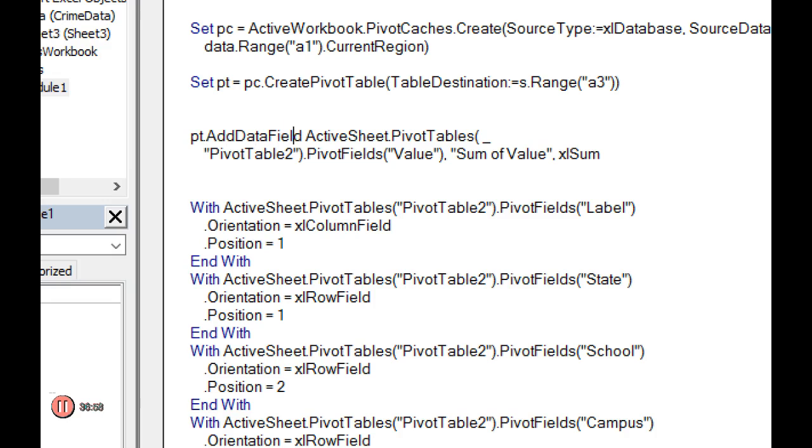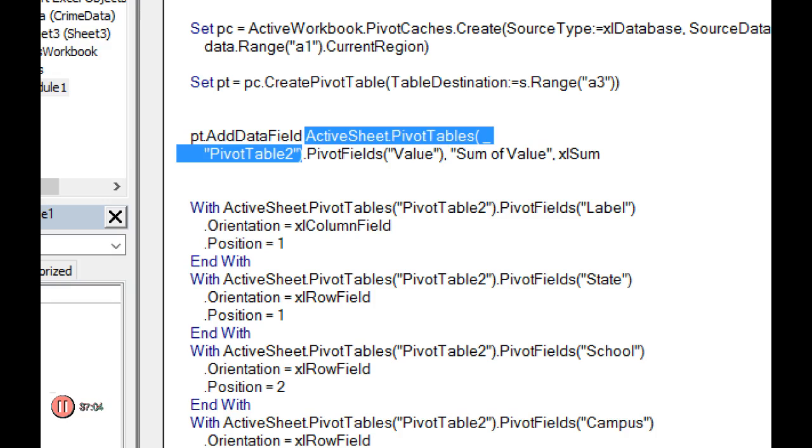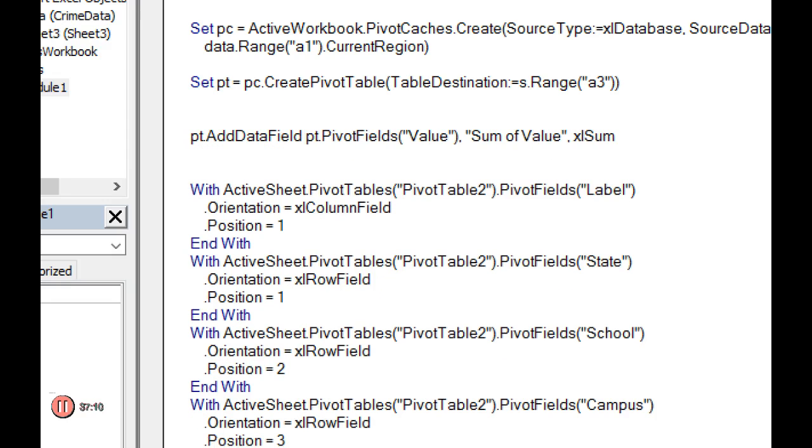So we're going to add a data field. And look at this next one. It's not so obvious because it's split with a line break. But what does this say right here? ActiveSheet.PivotTables("PivotTable2"). That's PT. So we've taken that statement that was 2 lines and reduced it down to 1. We're going to add a data field, so we're going to make a data field out of one of our pivot fields.